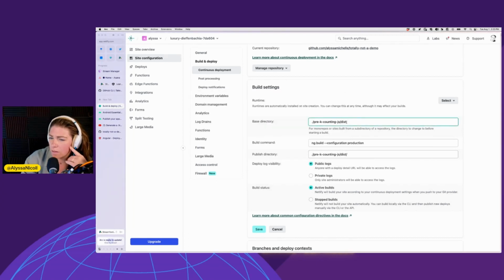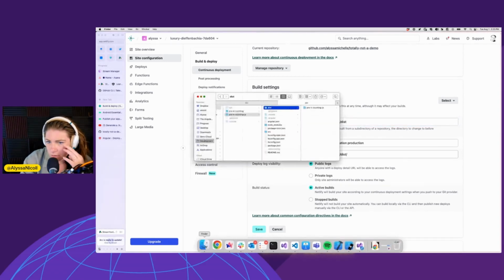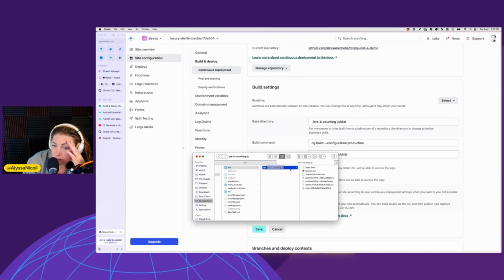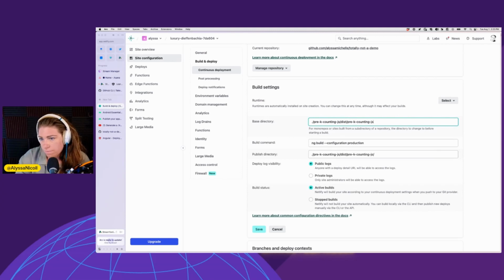/ pre-K counting JS. So I just got to double check all these things that I've typed in. Pre-K counting. Yes, did that right. I don't think it matters. I don't think I need to say this again, but sure. Into build, configuration, production.